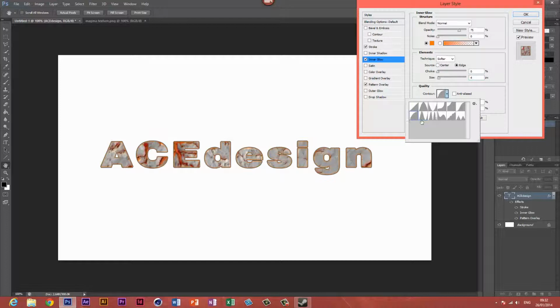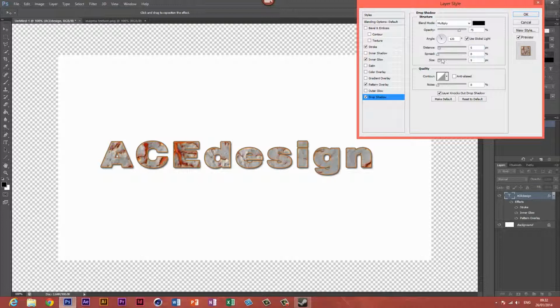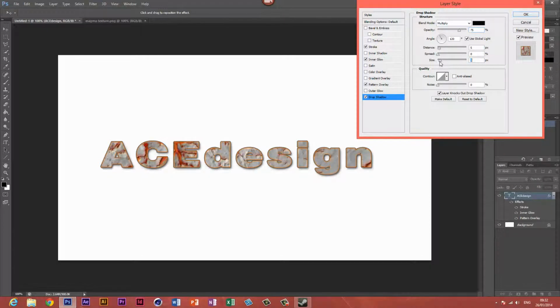Now if I change the contour, I can keep it on normal. Jitter, I want to put that up a bit. Range like that. Pattern overlay, obviously. Now drop shadow. I like to keep it with normal presets, but I like to edit it so it looks like it's floating a bit.